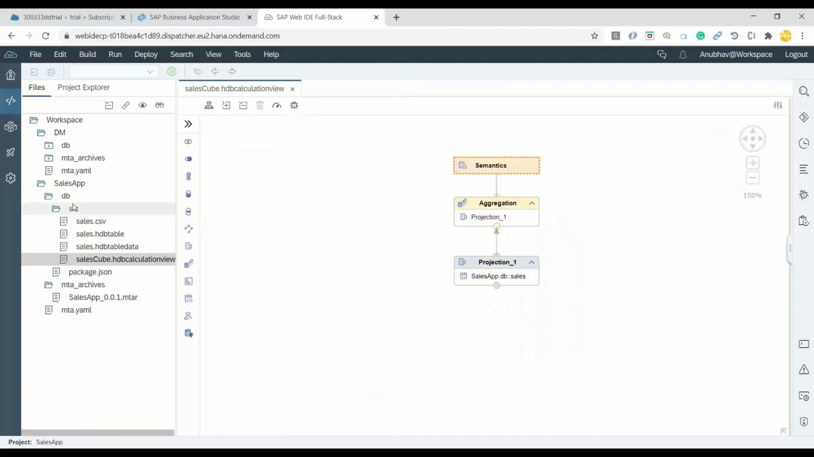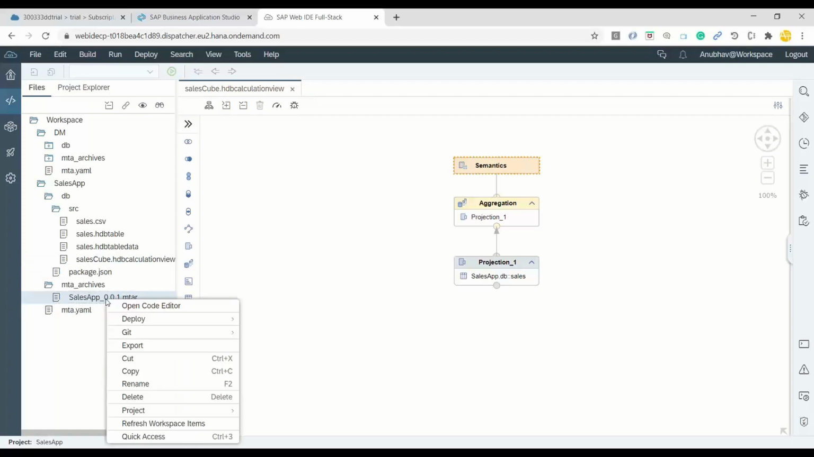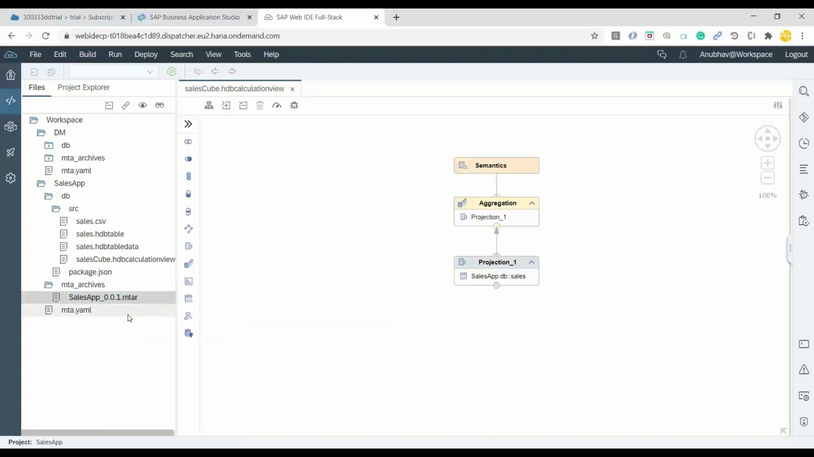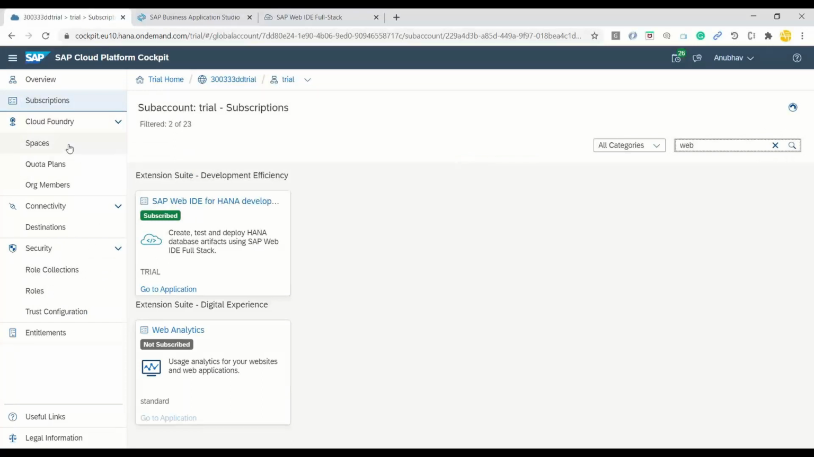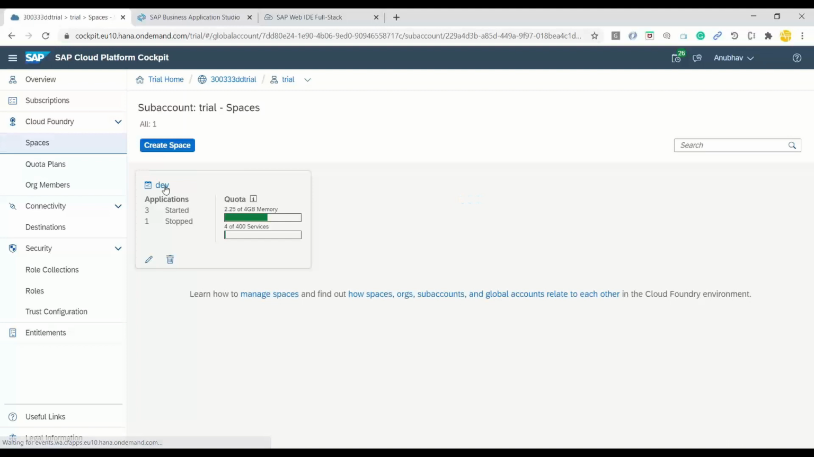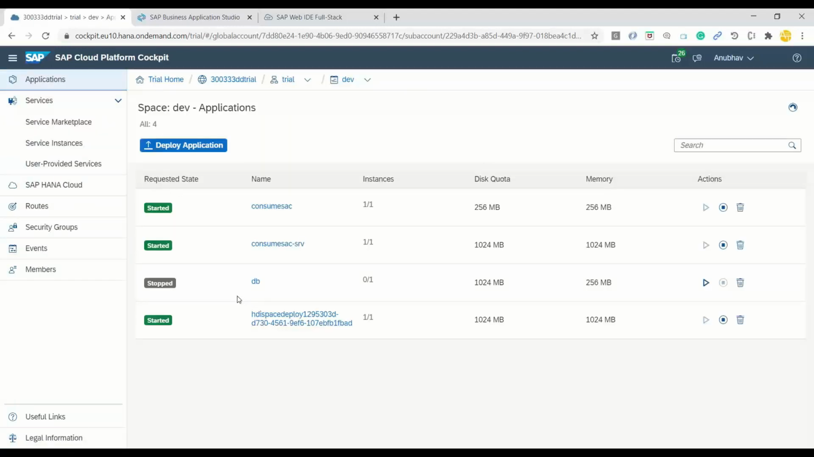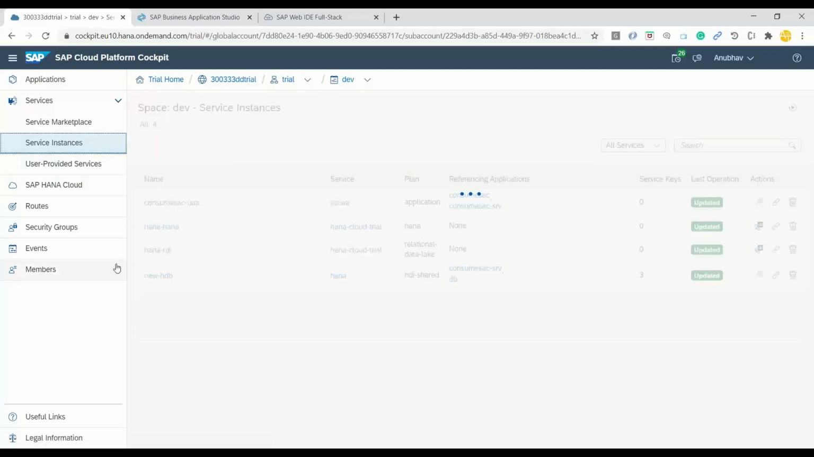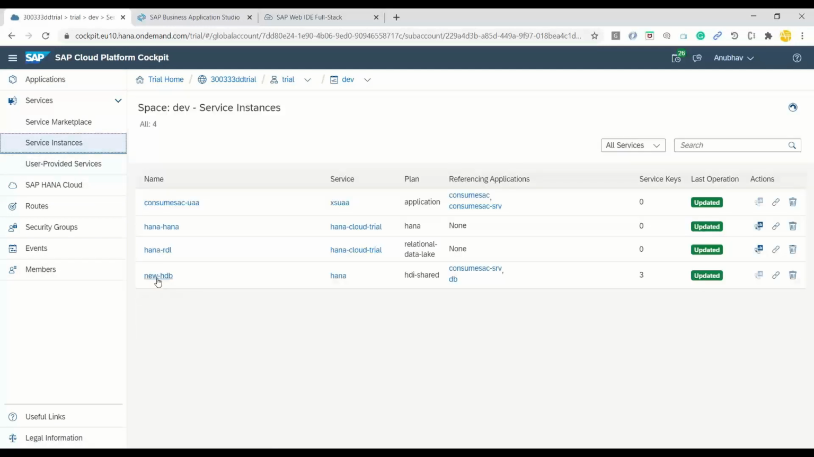So what I did then is I built this module and I got this mtar file. And then of course, once we build a multi-target module, you get this file and you have to deploy it on SAP Cloud Platform. The moment you deploy this, it will create the schemas. So I'm going to go back to my dev space. It creates an HDI container at runtime. And now I can see my HDI container service instance over here. You can see the service instance name is new-hdb. This is the name I have given.